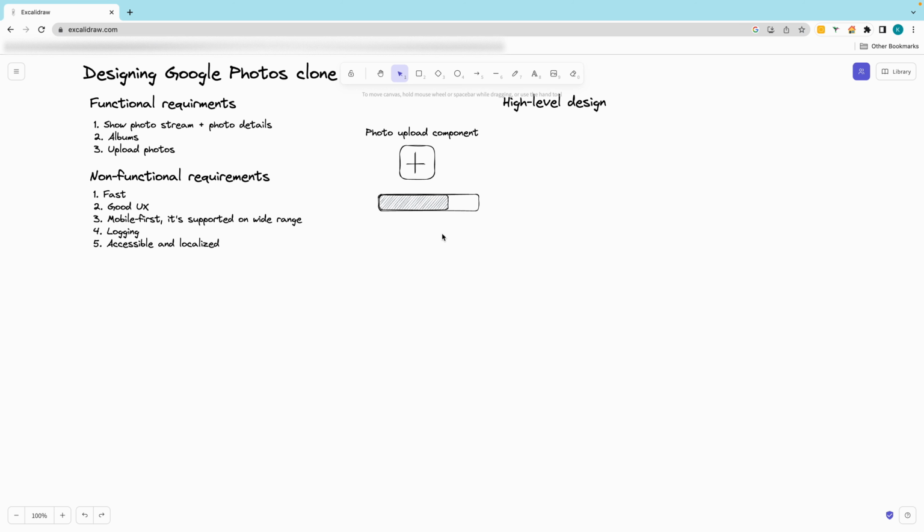So, for example, if you're in the context of just the general photo stream, it will upload you into the main stream without any album. If you're in the context of the album, you are uploading it right to the album.